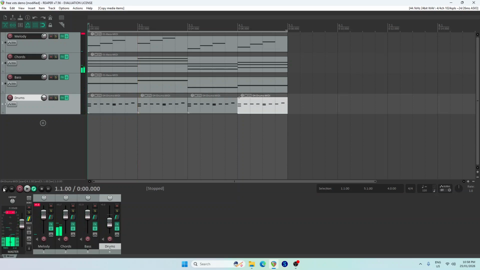Okay, so now I have a loop, so I can use this as the basis to start building a real track. But before I do, I'll need to go back and improve these parts, which I will do in the next video.